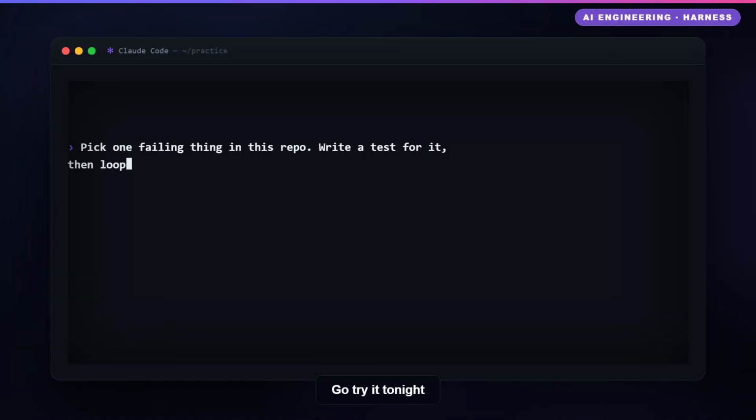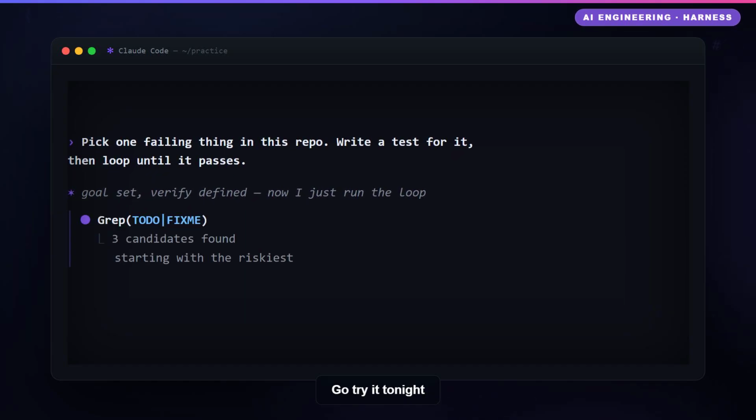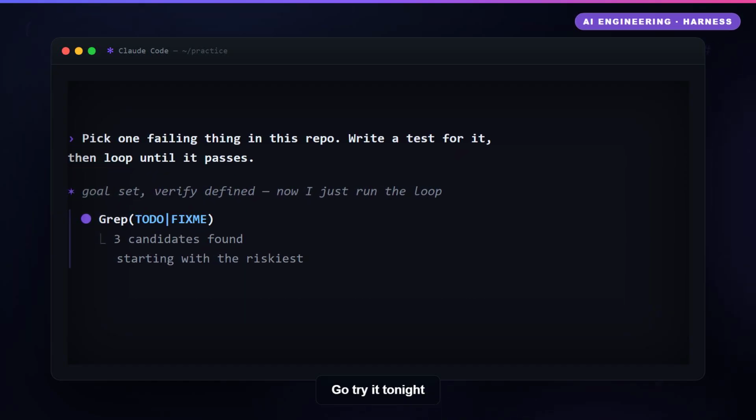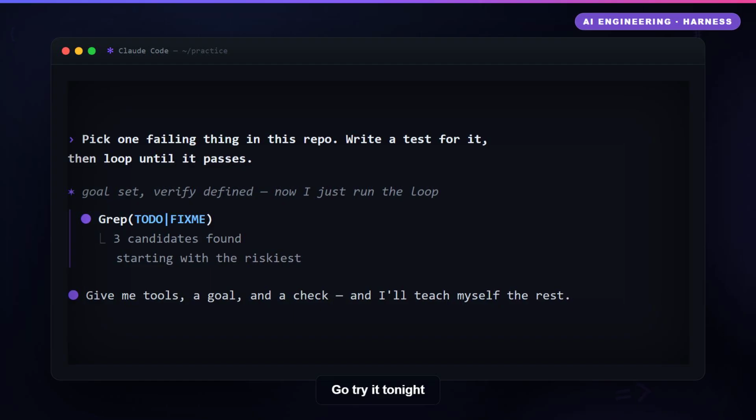And honestly, the best way to lock this in is to go do it. Open the tool, hand it a goal, and a way to check itself, and just watch it loop. Here's the very first prompt I'd type to start practicing tonight.